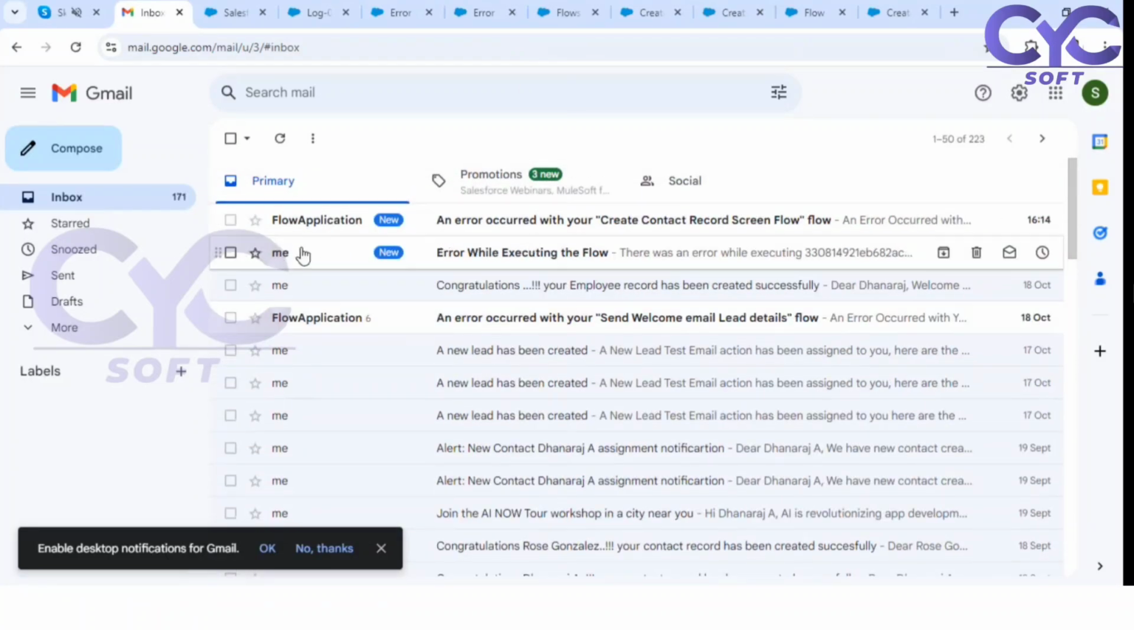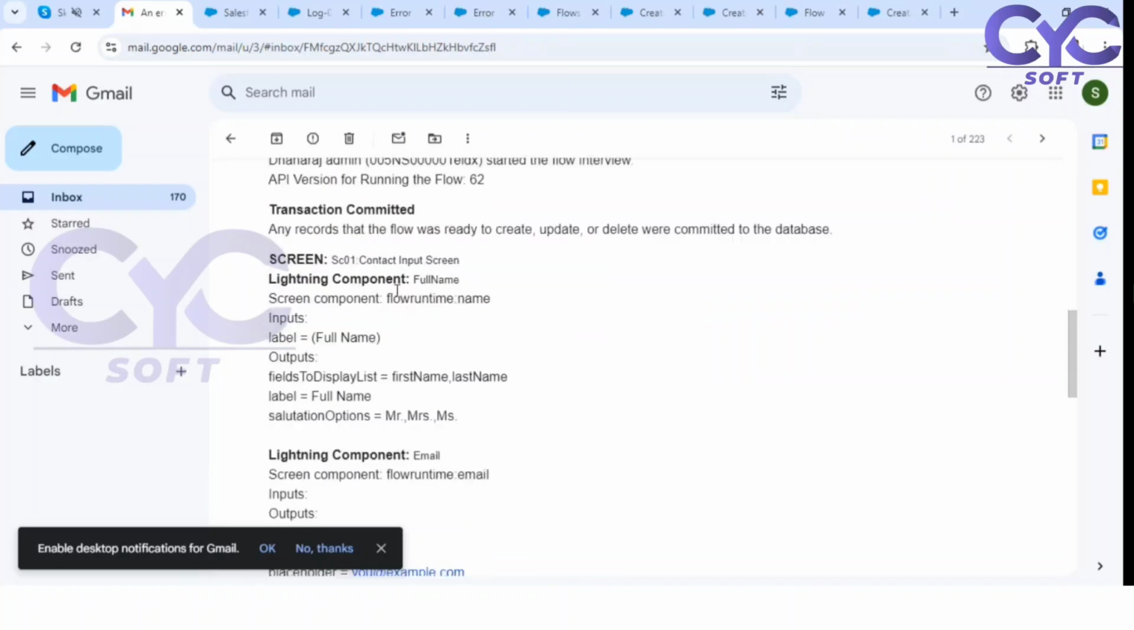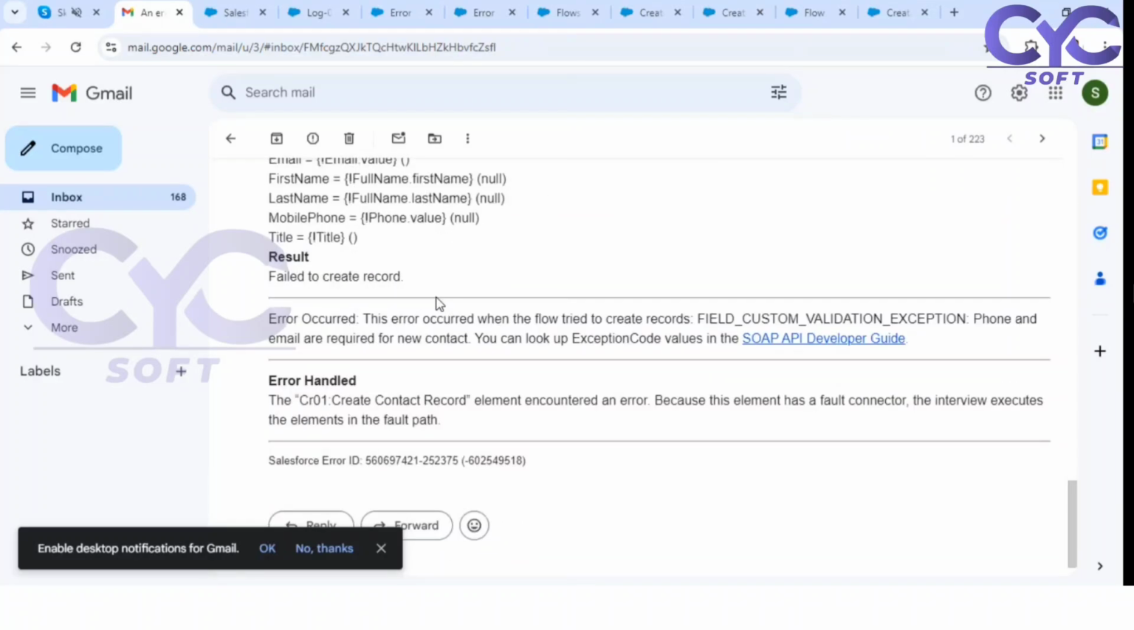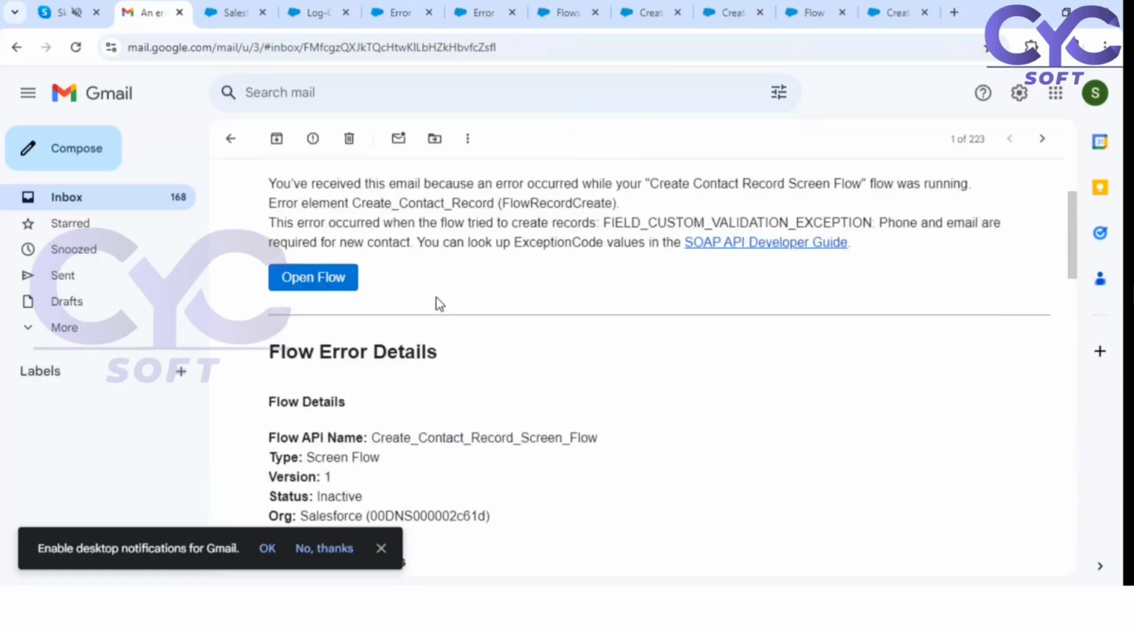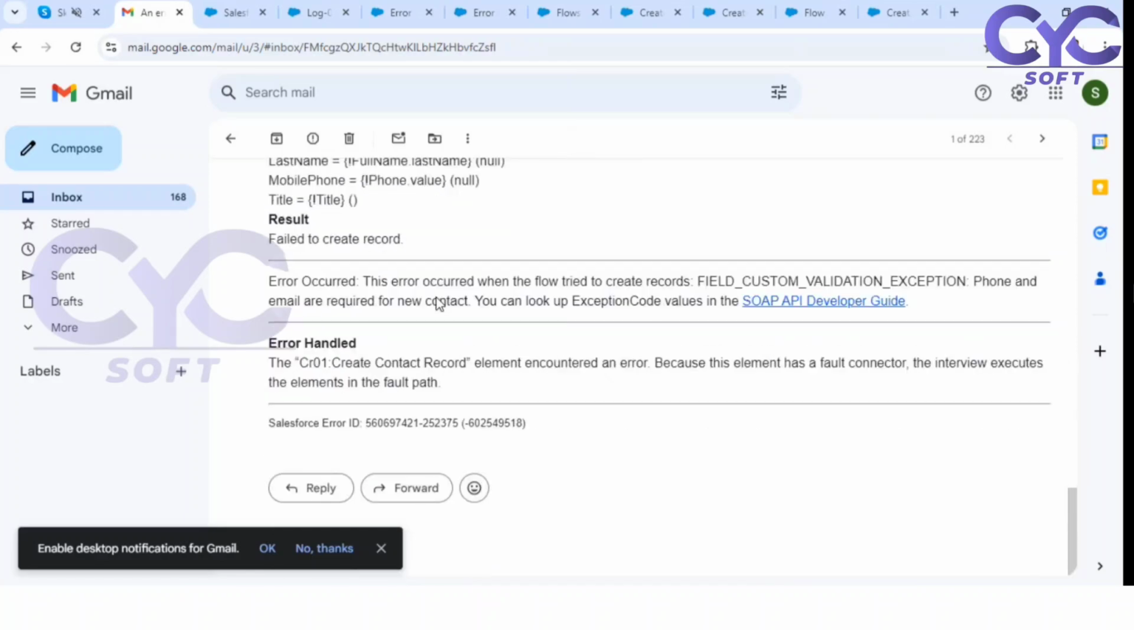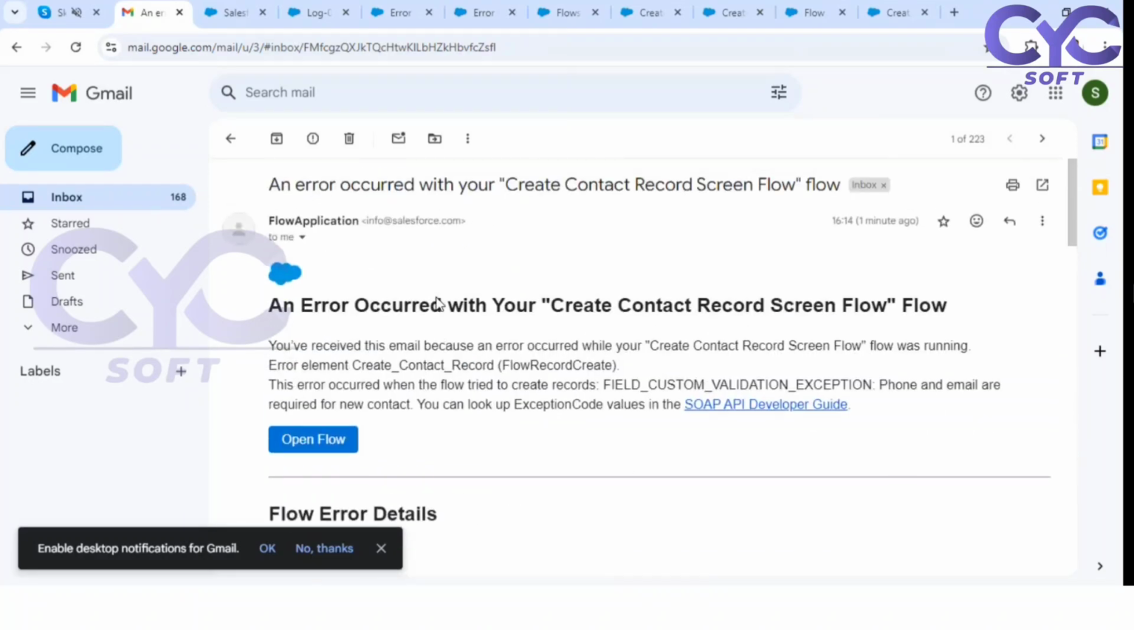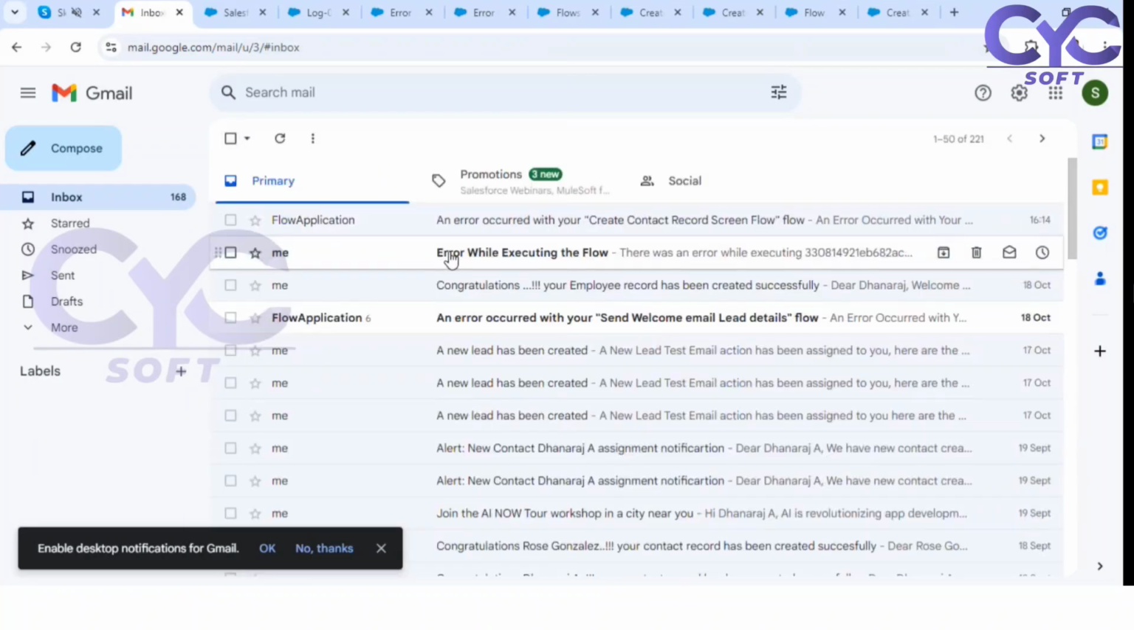See here, this is the flow application. This is a standard error. An error occurred with the create contact. See here, the complete information will be there, but it looks somewhat messy, right? But this is the error while executing the flow. This is the message I'm sending. This is an email notification I have used.